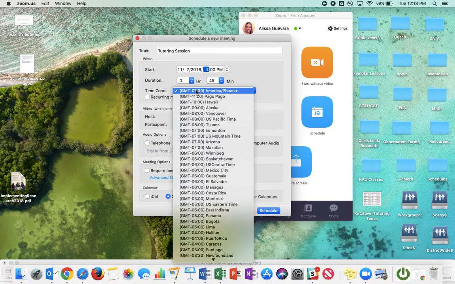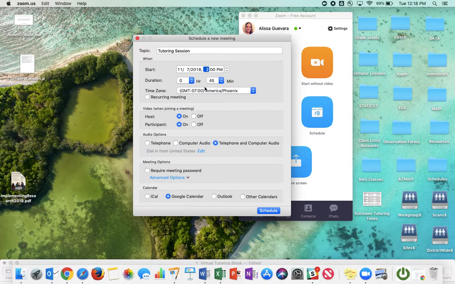Make sure for the time zone that you're selecting the correct time zone for yourself. It's especially important to share what time zone each other is in if you're meeting with somebody that's not in the same location as you, or same city or state. So if you're meeting with someone across the country, make sure that they know what the correct time is depending on the time change.